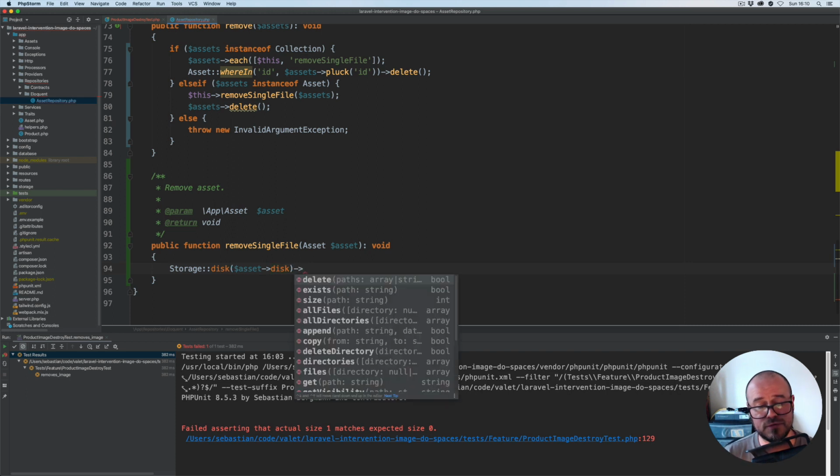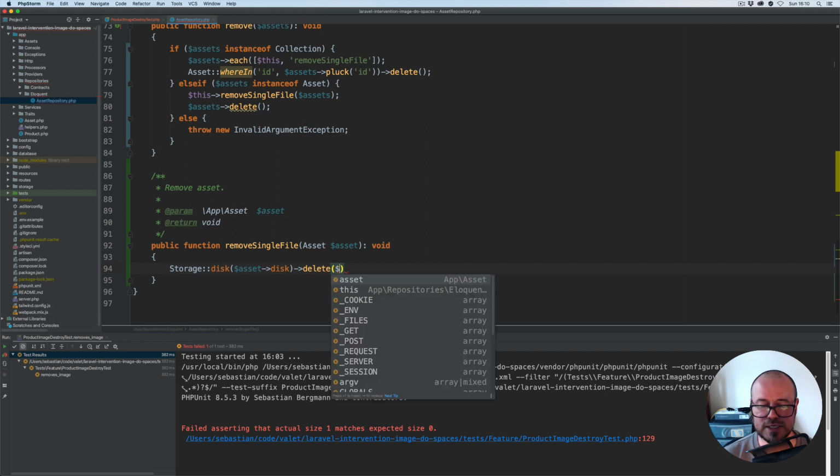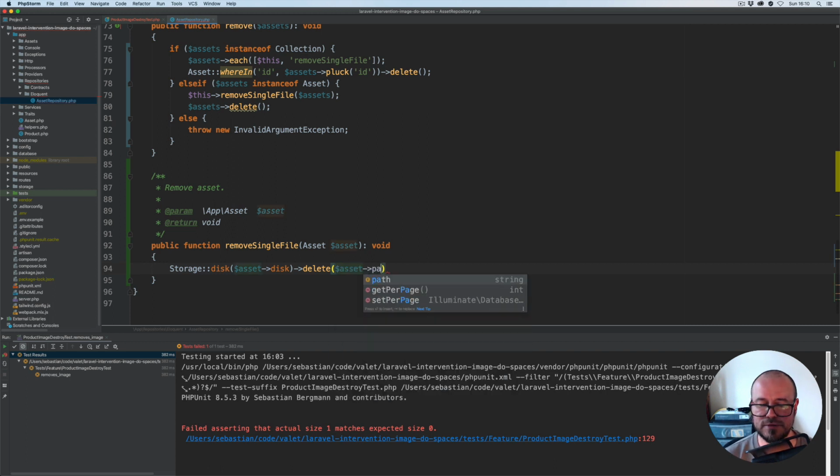Again, a handy thing: if you've uploaded files first to one storage and then to the other, you can simultaneously serve files from multiple storage locations. And then we have delete. We're passing asset and its path. So that's the main file removed.